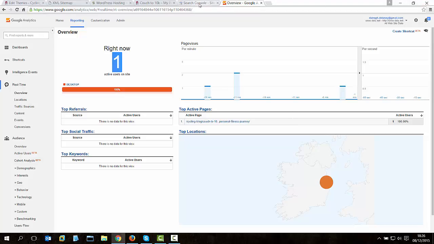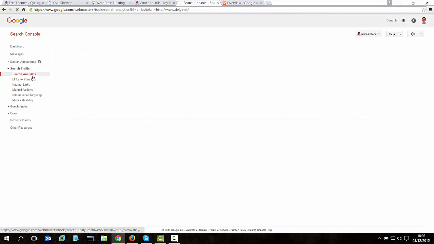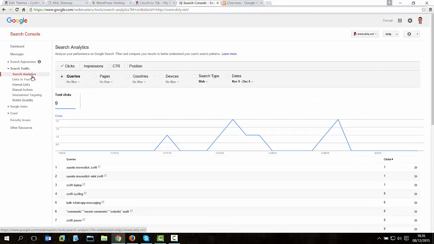Let me show you where some of these metrics are. There's two places you need to look. In Search Console, if you go to Search Traffic, Search Analytics. Okay, this is cool. Now this won't work straight away. If you enable this today and you go in, you're not going to get any data. You need to leave this running for probably, I would say, 3 to 4 weeks before you see any sort of meaningful data. By default it shows the number of clicks.